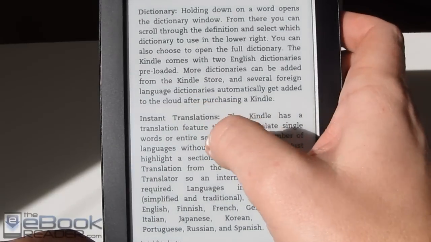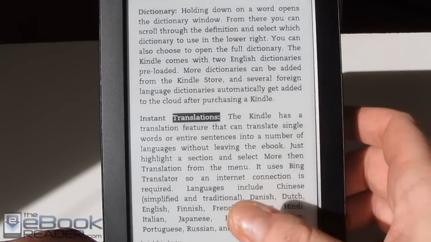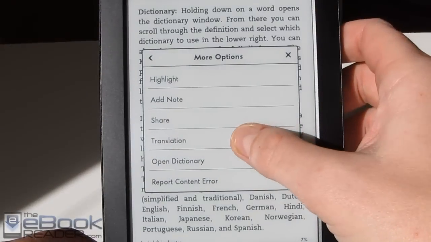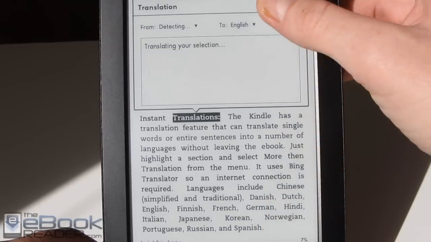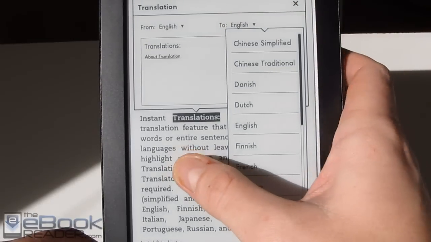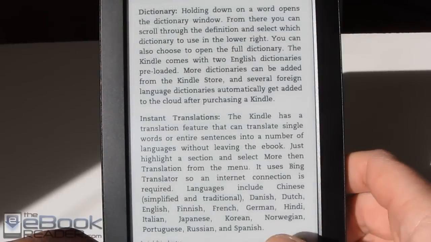So here's this part about instant translation. If you just highlight a word, it will bring this up, and you can hit the more section and get the translations right here. There's a whole bunch of different translations. You do have to be connected to the internet though, because this uses Bing's translator. So that does require an internet connection.